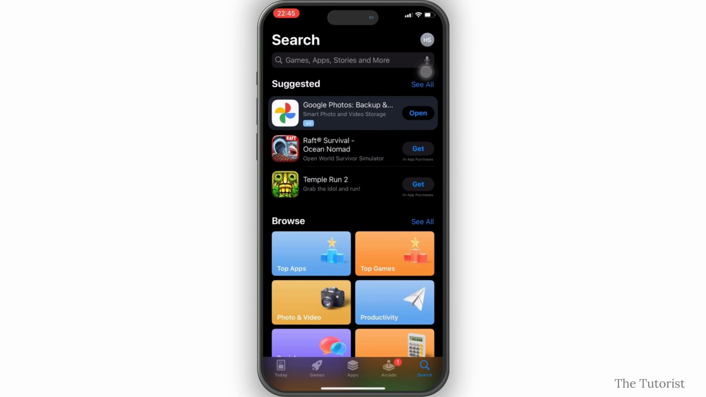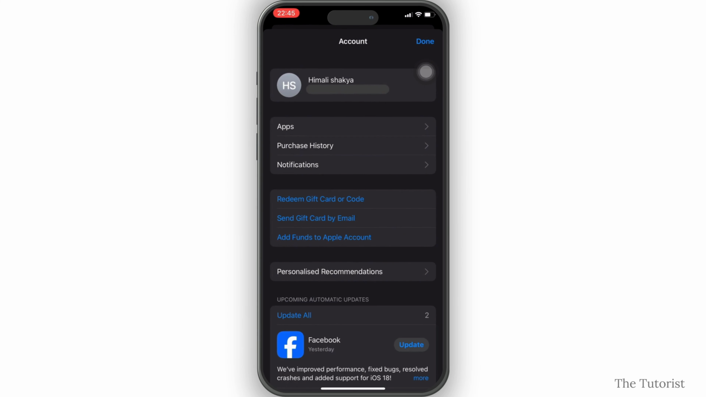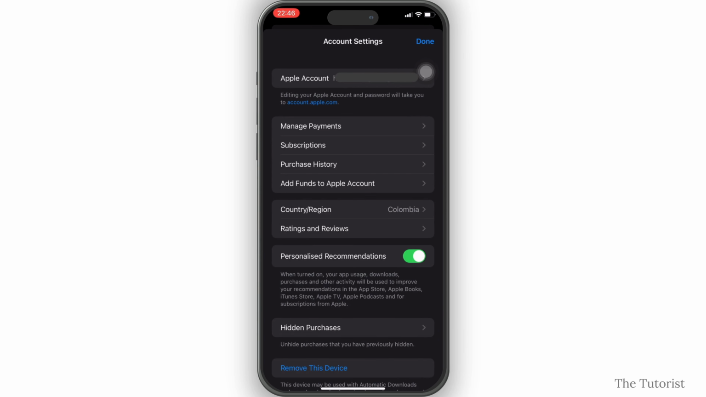In order to do so, tap on your profile at the top right corner of the screen. Head over to My Account at the very top. Wait for a while for it to load. It will land you on this page. Now, the option of country or region will be visible to you. Click on it. Now once again click on Change Country or Region.